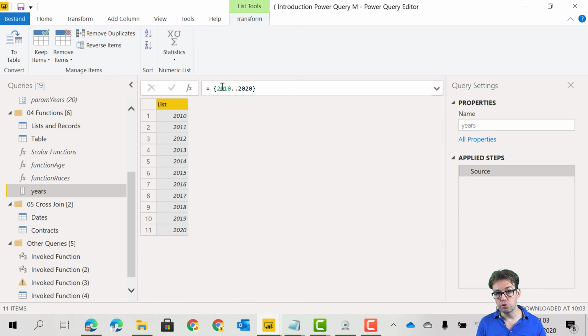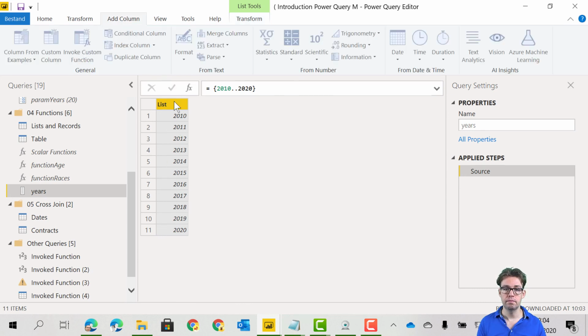Of course, we could also make these variable so that we could take the year of today, and then here we could take 10 years back, just like we did it in the previous example with the parameter years. But I just leave it as this for now. And now I want to call the function for each year in this list. So for that I use the same technique, add column.